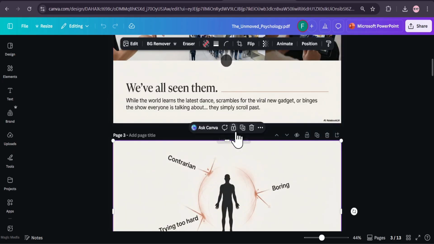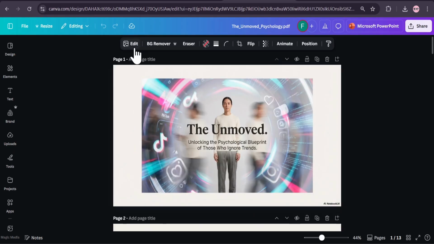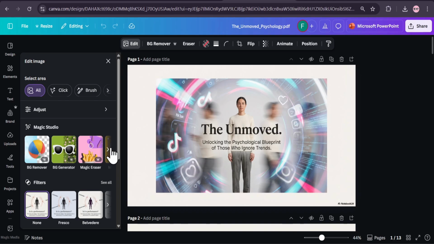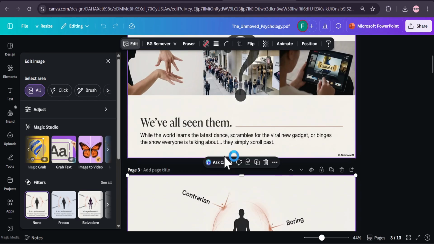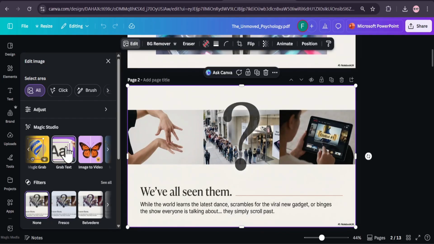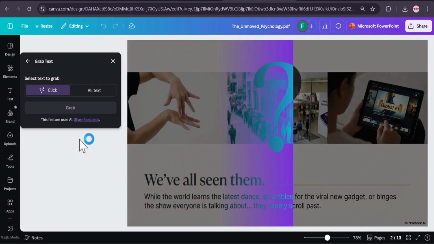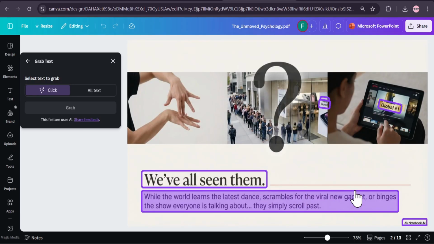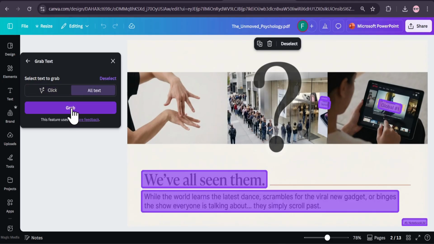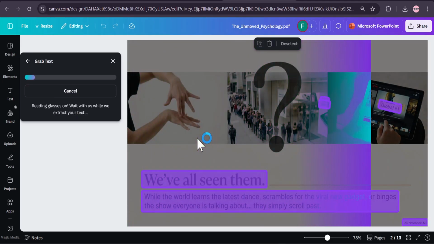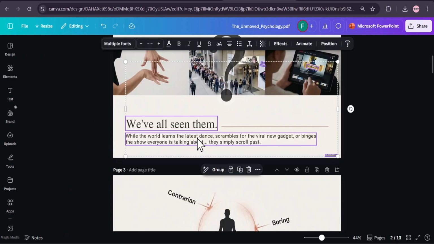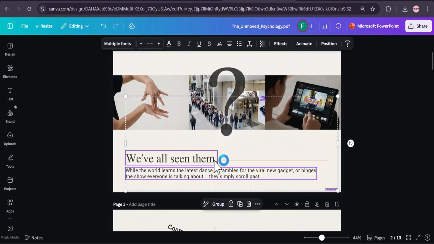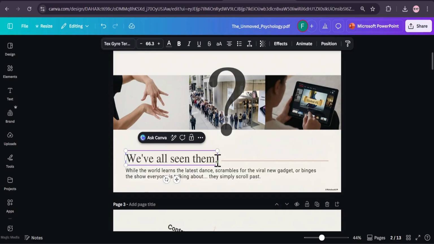To change or edit the text here, go to the edit option. Here you can see there's an option called grab text. So click on the slide that you want to edit, then click on this grab text. Now it's going to scan the text from your slides. As you can see, it's already grabbing all the text. After that, click on this all text and click grab. Now it's going to select all the text, and as you can see, now you can remove or edit it just like you want.